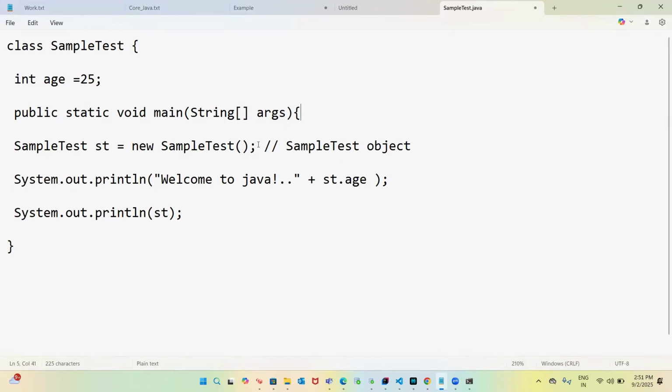So in the previous class, we have seen how to create an object and how to invoke the variable by using the object within the main method. And also we have seen how to pass command line parameters. So these are what we discussed in the previous class. Okay. So today we'll go and see new topics. Let me remove all these things.